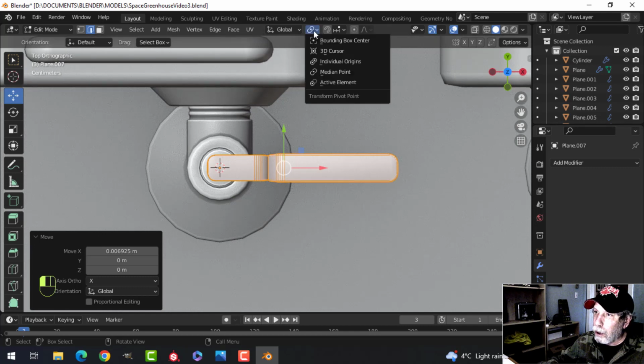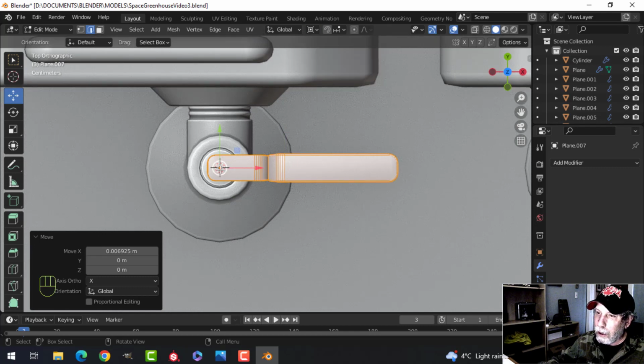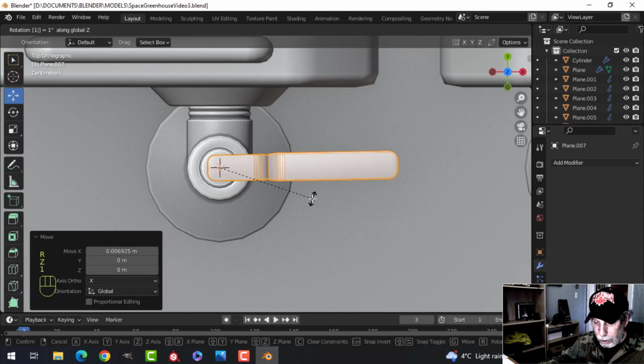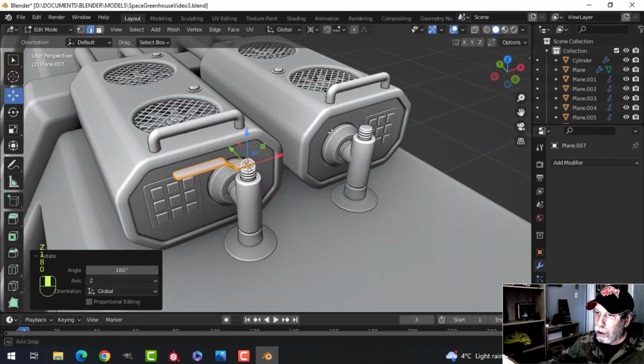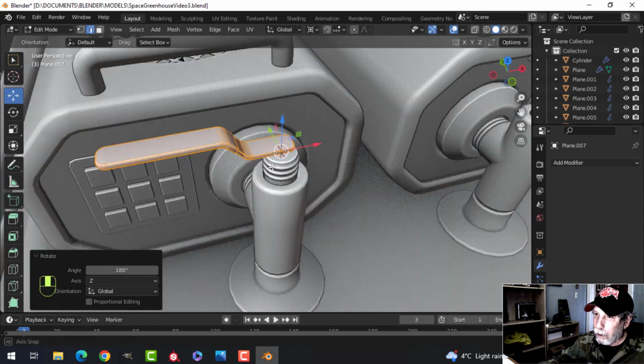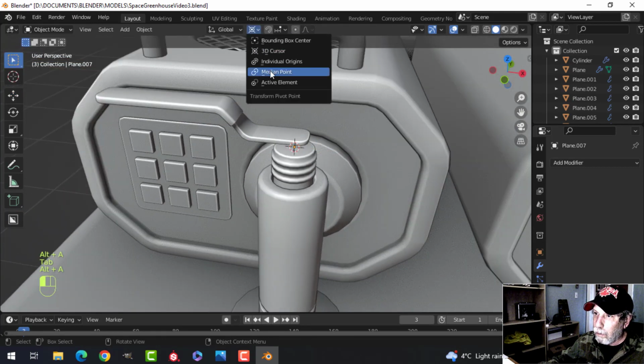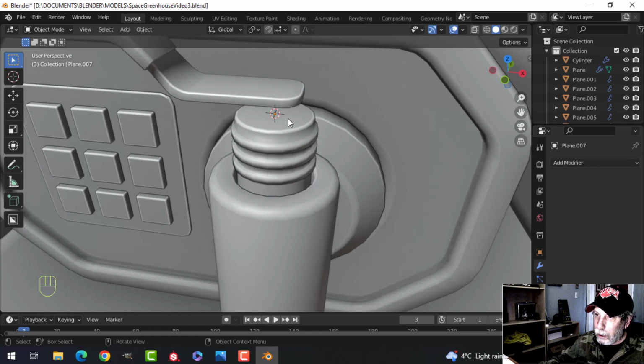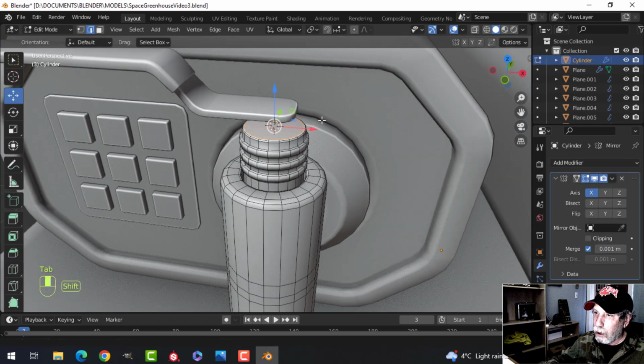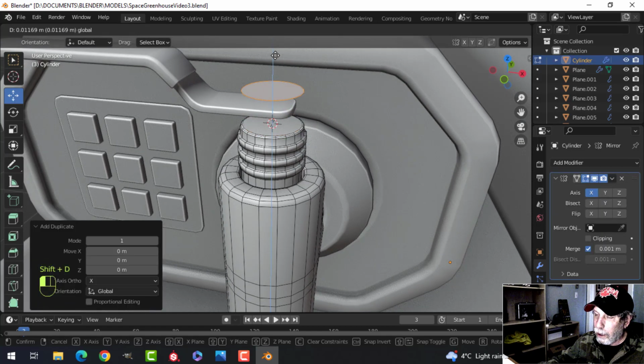Okay, my 3D cursor's there. Let's swing that around, actually. Let's set the 3D cursor there and rotate Z 180 degrees. We'll start it there. It might be better. Okay, with the 3D cursor there, let's go back to median point. Do you want to use that? Yeah, let's use that. Shift-D, let's pull that up.